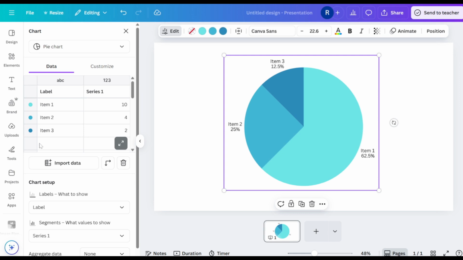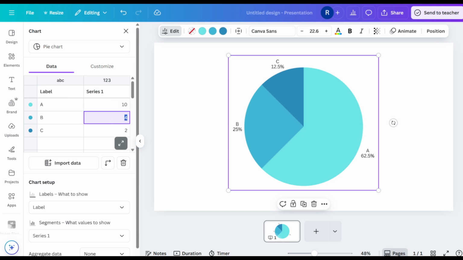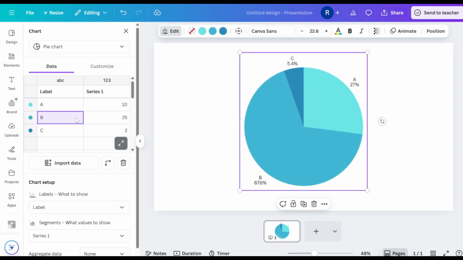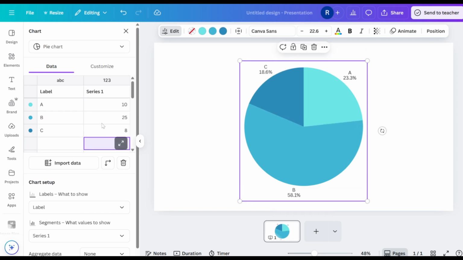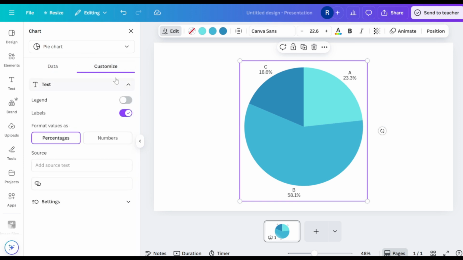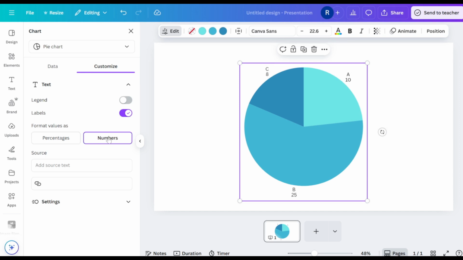On the left side, we can see all your items. You can update the items and data as needed. Check out the Customize if you want percentages or numbers. For this example, let's use numbers.